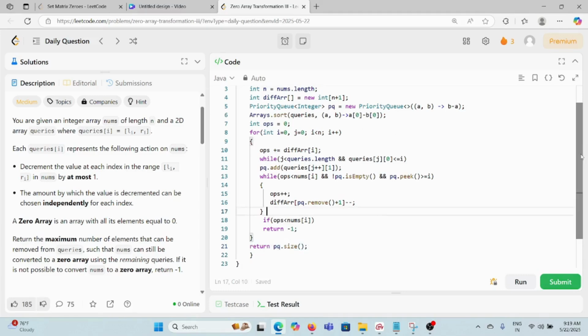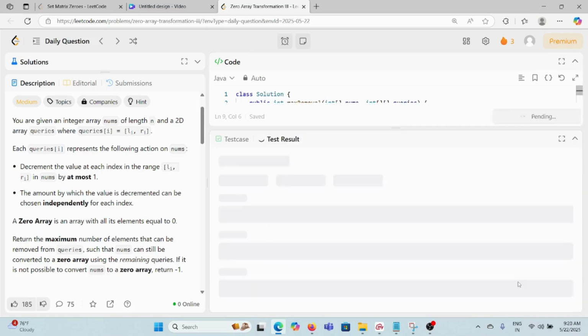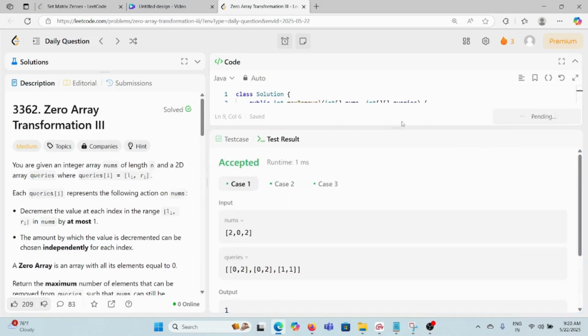So what is the time complexity here? We are basically sorting here, so n log n would be taken here, and we are using the priority queue as well. So it would be of order n log n. So let me execute this code and let me try to submit it.